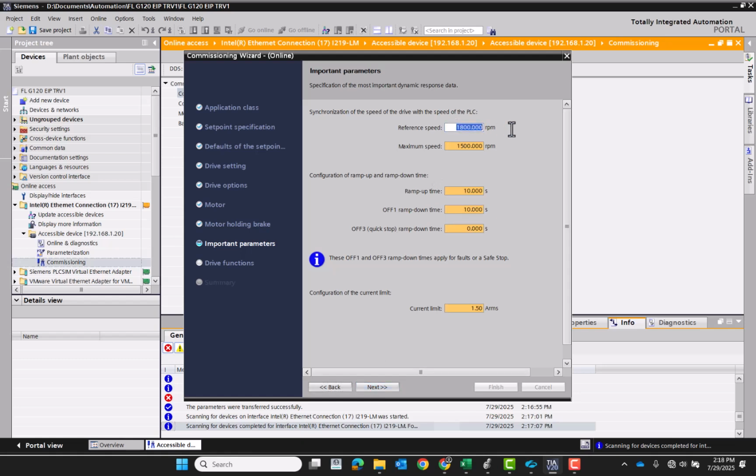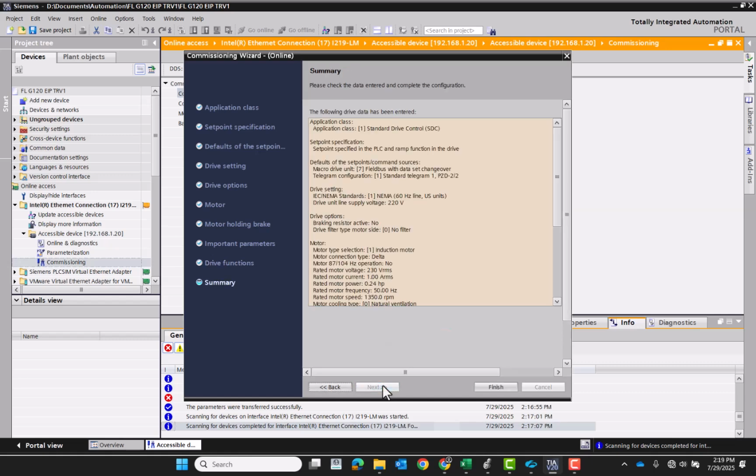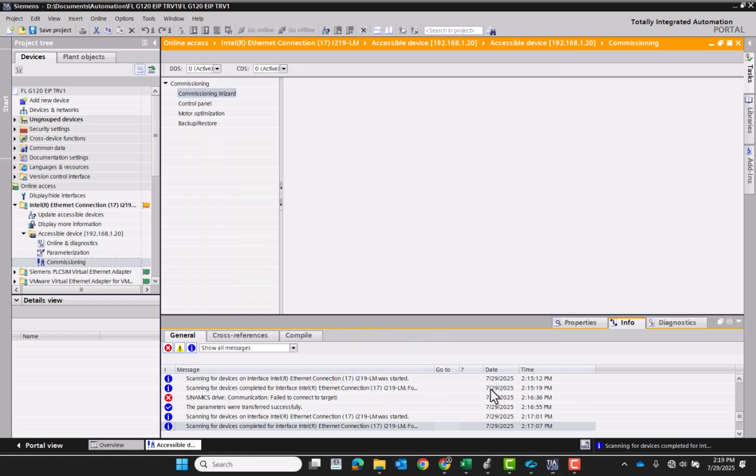The reference speed was 1350. The maximum speed 2700. We can go ahead and put in a 1 second ramp time, 0.1 quick stop. The overload current is set at 1.5. The technology application is just constant load. And we will do motor ID run at standstill. Select next. Now we're going to save this information to the EEPROM by hitting finish.